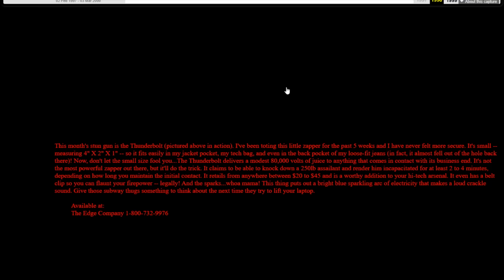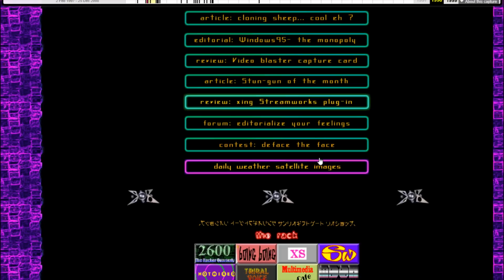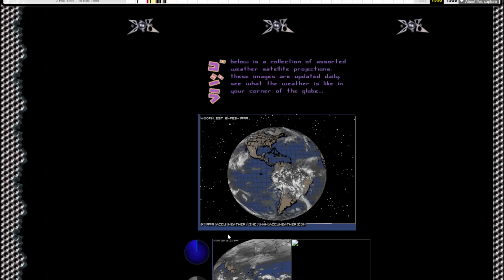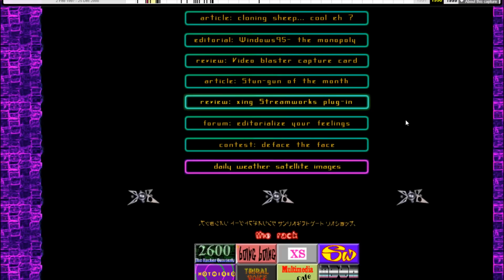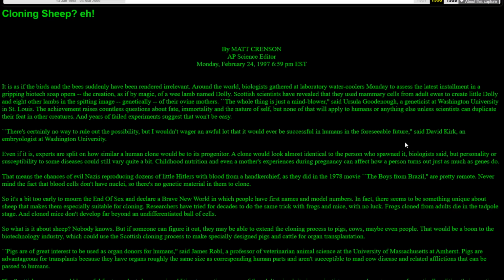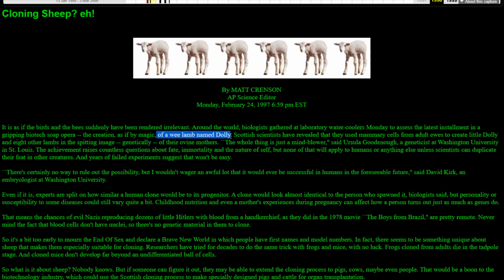Stun Gun of the Month. Daily weather satellite images. What year is it? 1999. 4 p.m. Eastern on the 8th of February, 1999. Cloning sheep. Is this going to be about Dolly? Yep, it is. Wee lamb named Dolly.